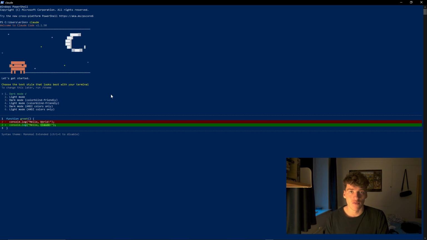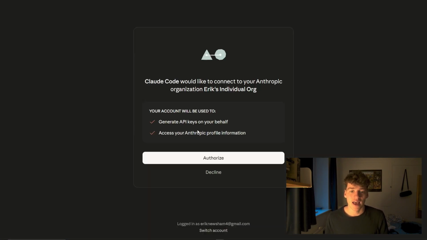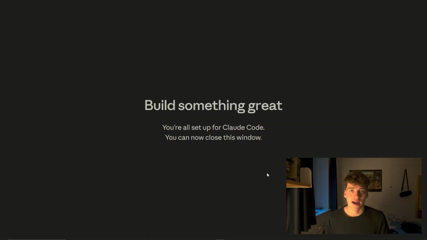This is the same for both Mac and Windows. You want to choose between dark mode or light mode, and then you can either sign in through a Claude account with subscription, an Anthropic console account, which is API usage billing, or a third-party platform like Amazon Bedrock, Microsoft Foundry, or Vertex AI. I'm going to do the API sign in, and then here you just press authorize, and now you're all ready to go with Claude Code on your computer.